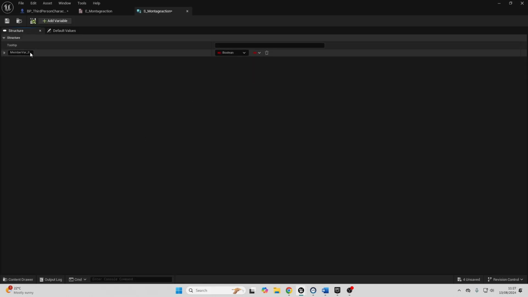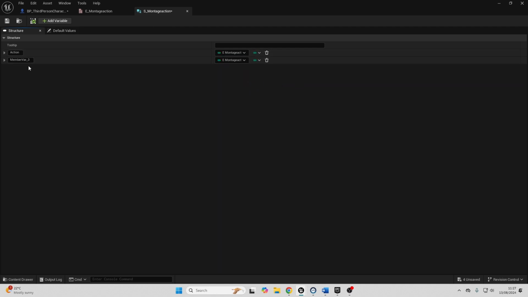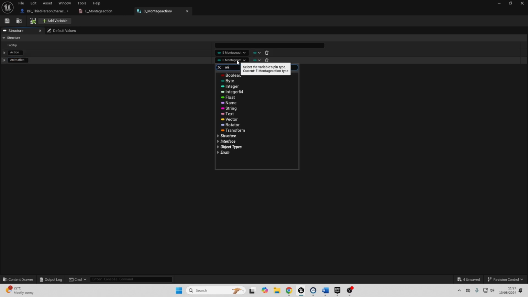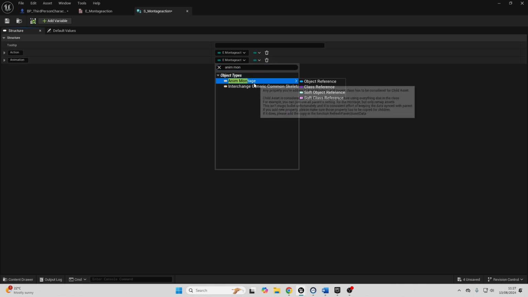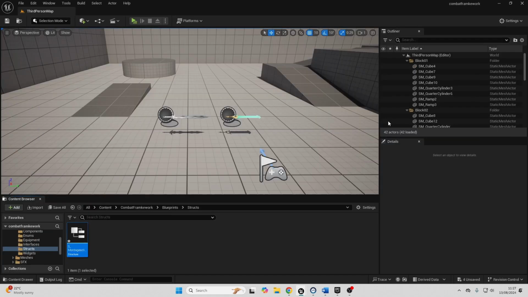And for this first one, just call it action. And for the variable type, look for the e_montage action that we just made. Then add another variable and call this animation. And then go over to variable type and look for the animation montage. Select it, select an object reference, then go here and change this to be an array. An array can hold multiple variables of the same type. Okay, we can close this.